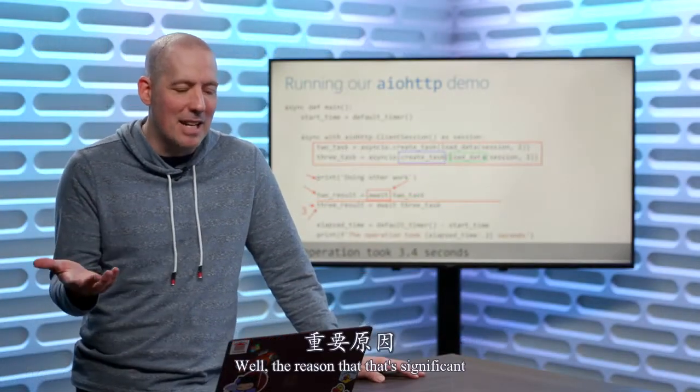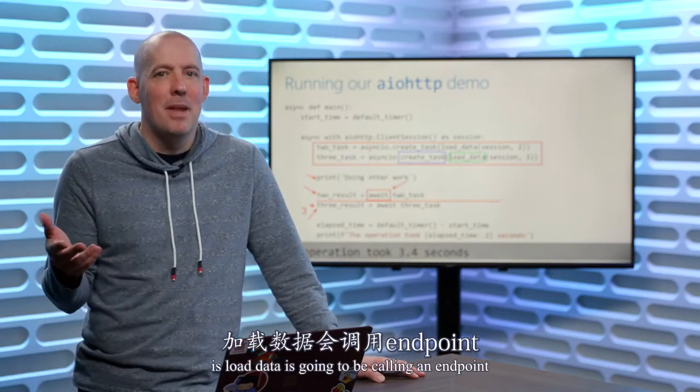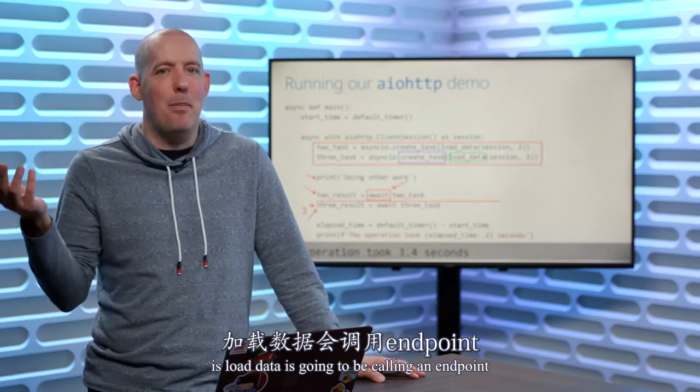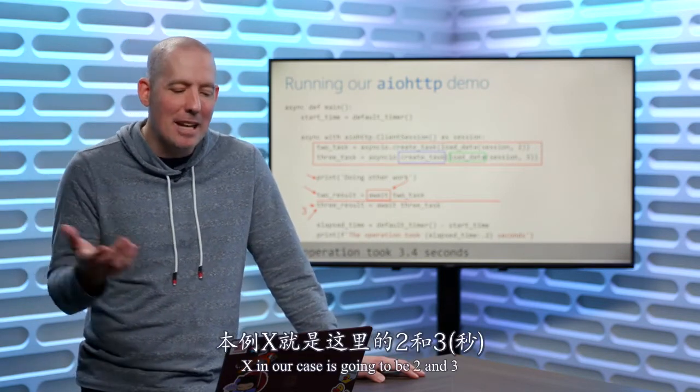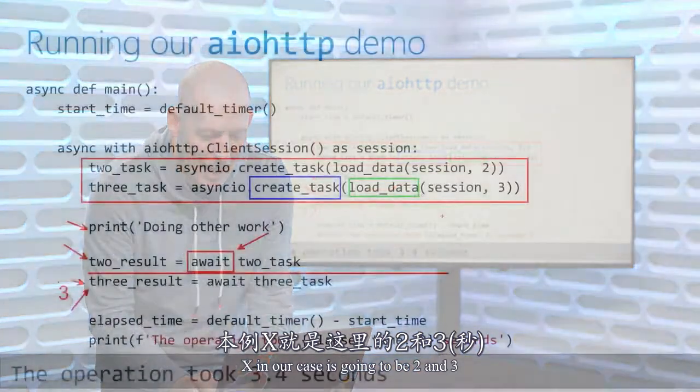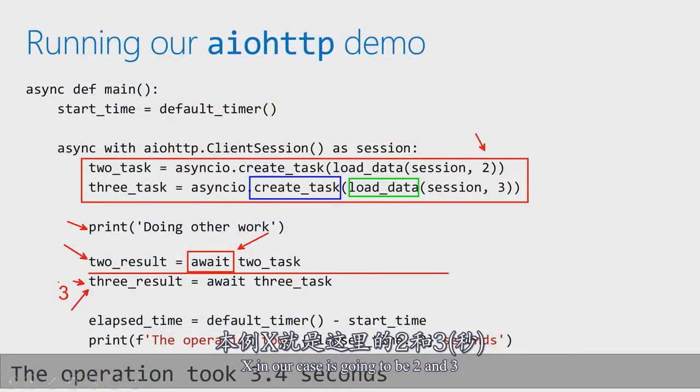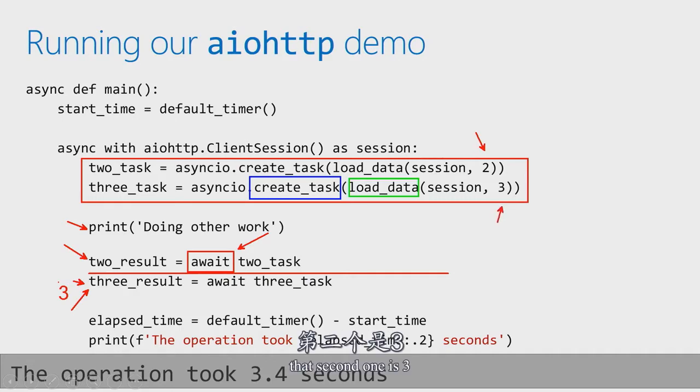Well, the reason that that's significant is load data is going to be calling an endpoint that just pauses for X number of seconds. X in our case is going to be 2 and 3. So that first one is going to be 2, that second one is 3. So if this would have occurred synchronously, this would have taken a total of 5 seconds. 2 plus 3 equals 5. In our case, it took 3.4.